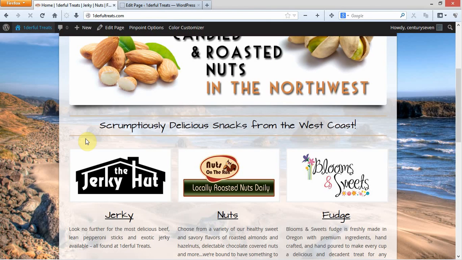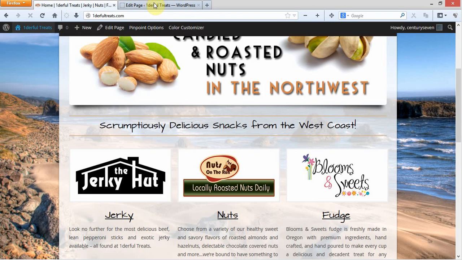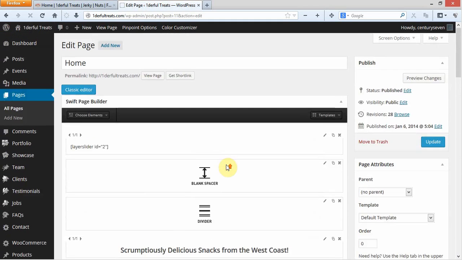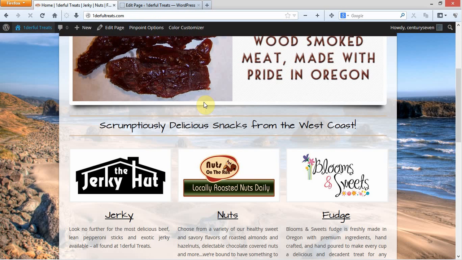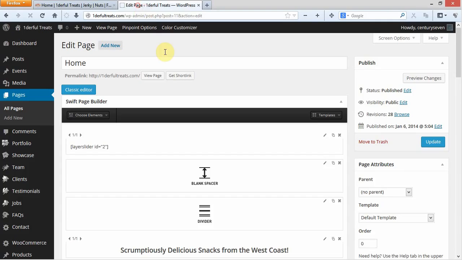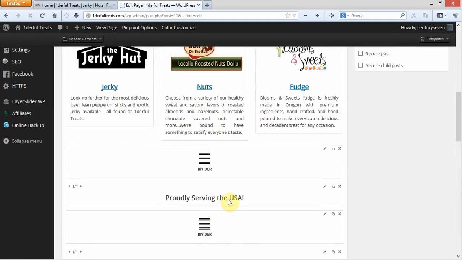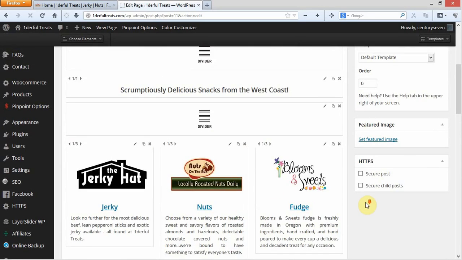Here are our horizontal rules, which are represented by dividers. When we come up here, you'll notice that right underneath the layer slider I have a blank spacer, and that is because if I hadn't put that there, this would have been butted right up against that. So we put a blank spacer there to get space. As you go through here, this is visually represented part by part right here. Very, very easy. Now let's make a simple edit here.